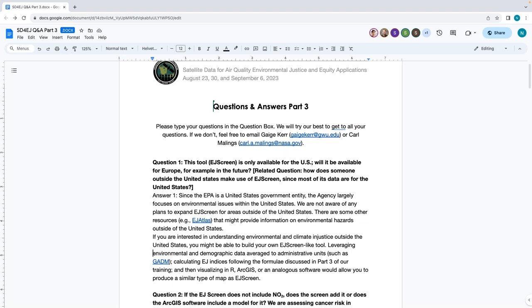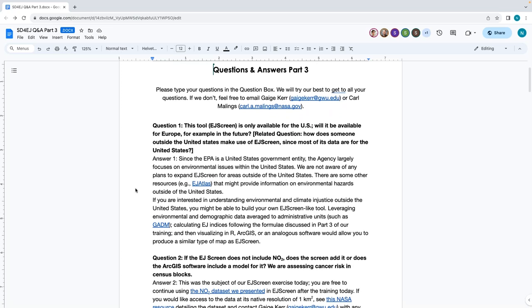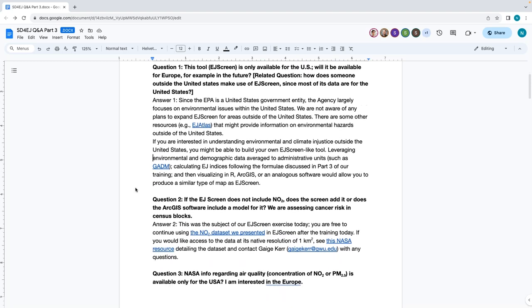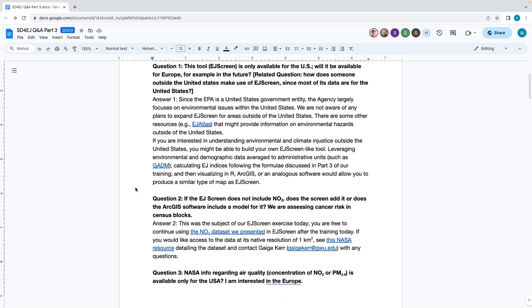Okay, thank you. Question two is about whether, if the EJScreen model does not include NO2, the screen adds it, or whether the ArcGIS software includes a model for it. We are assessing cancer risk in census blocks. This question actually came in before we went through the EJScreen demo, where we showed you how to add the NO2 data set created by the George Washington University team and others into EJScreen and how to use that. So hopefully by watching that demonstration, you now know how to include that data set in EJScreen.